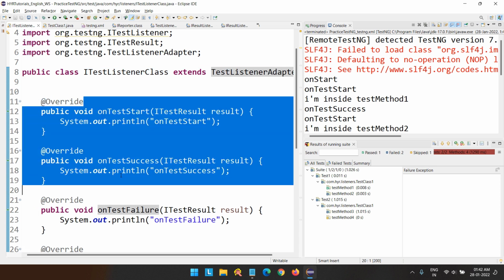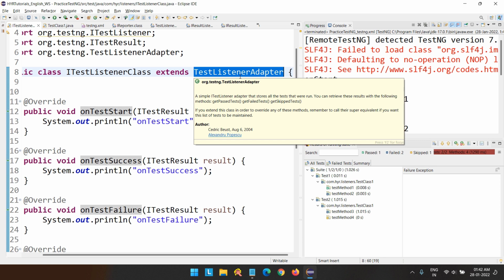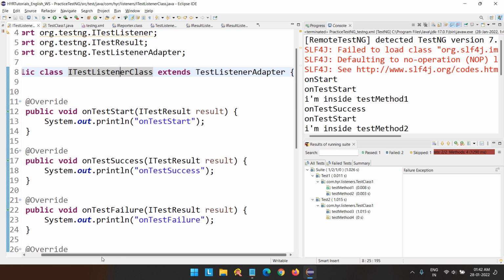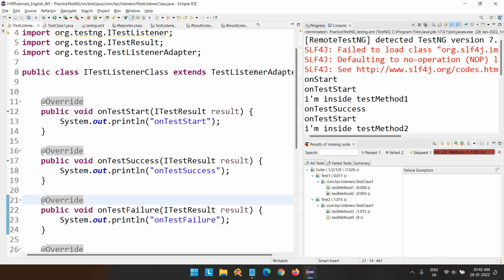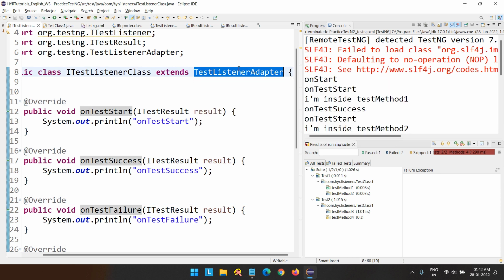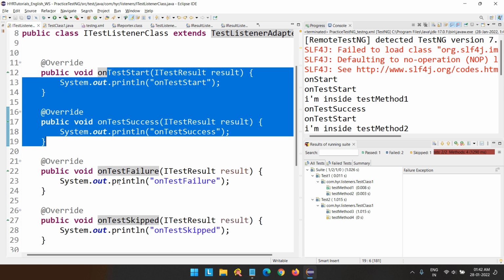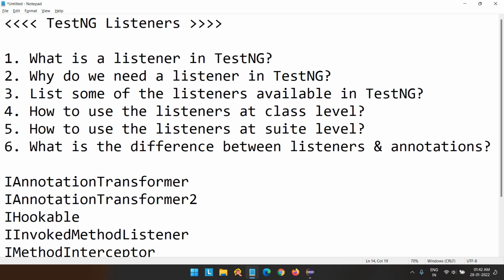So using the method overriding concept, now we are overriding the methods that are actually implemented inside this TestListenerAdapter. It is exactly the same thing as how we did in the previous one. Any of these options you can use, guys. You can implement the interface directly, or you can extend this class and override the methods that you want to use. Anything is fine. So that is how we are going to work with the TestNG listeners, guys.